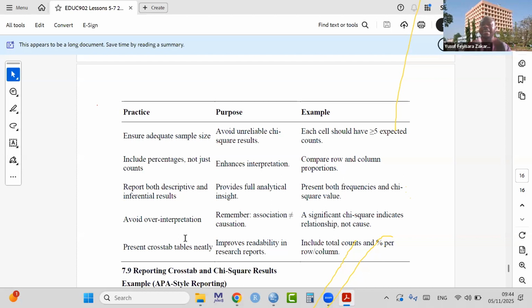This is just talking about what? Association. Are they related or not? There is no point to say one determines the other or one causes the other. So a significant chi-square value only indicates what? Relationship. They are related. It does not mean they cause each other.